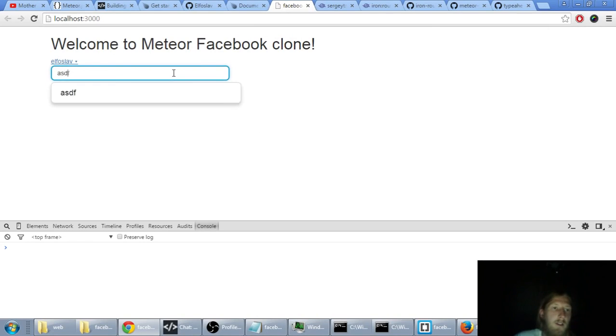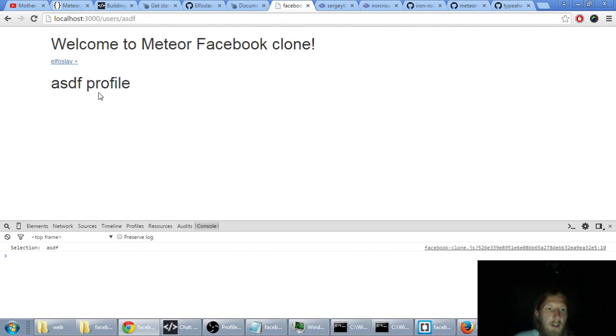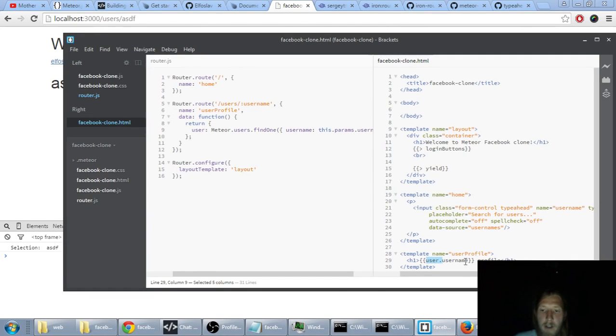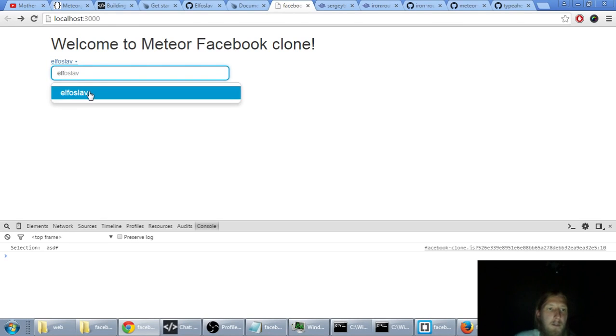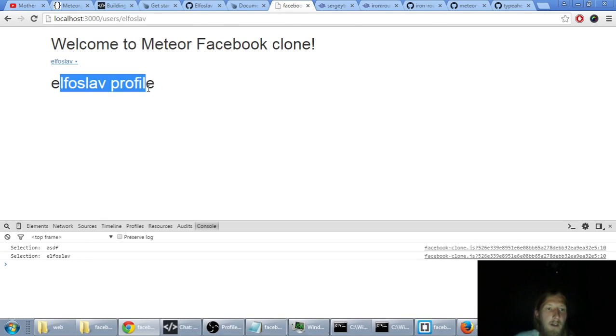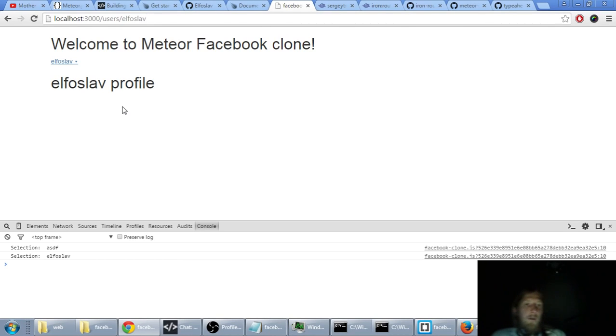Alright, ASDF, click, and we are in root users ASDF, and we can see ASDF profile, which I define here. If I go back and I'll type AlphaSlav, click, and we are on AlphaSlav profile page and root AlphaSlav. Now, yeah, we have some basic profile for users.